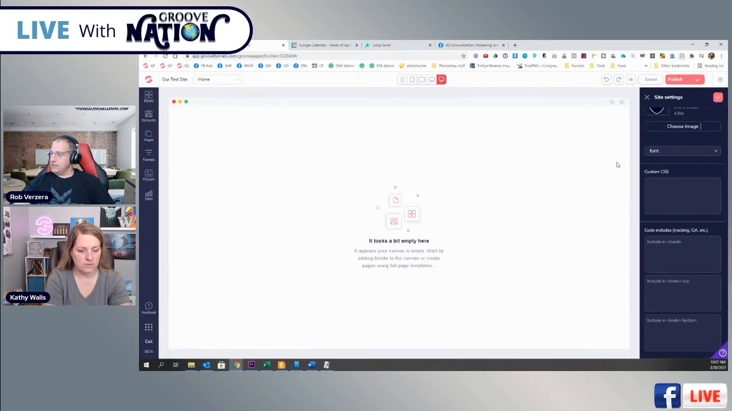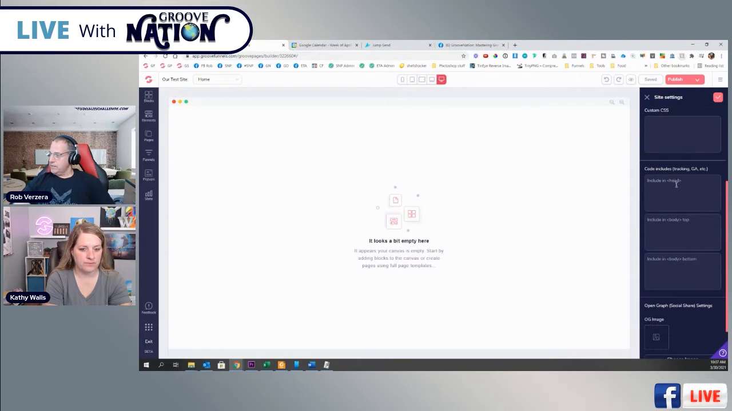The next thing you can do is choose a default font for your entire site. I am a fan of Montserrat, this one right here. So I'm going to put that in there. You can add custom CSS if you want. You can also include different spots in your header, body, and footer. So you can put this stuff in there if you want.